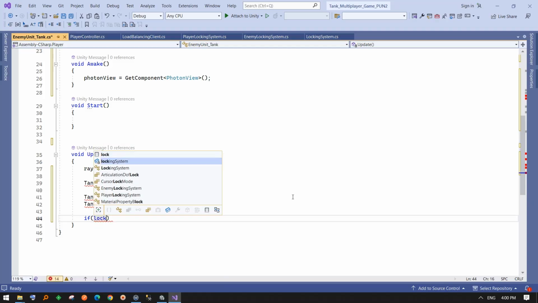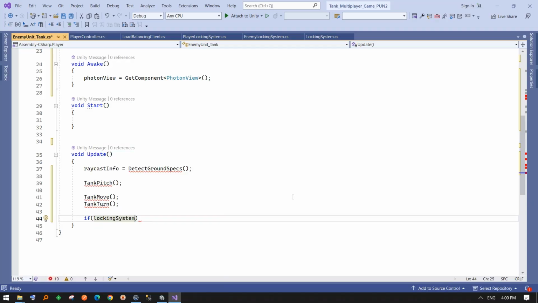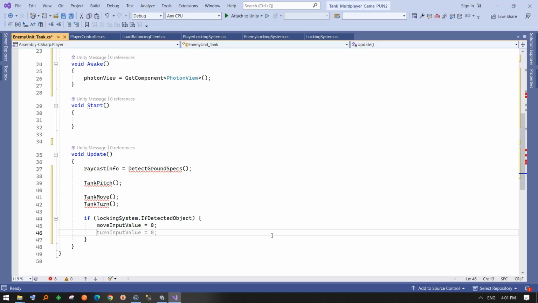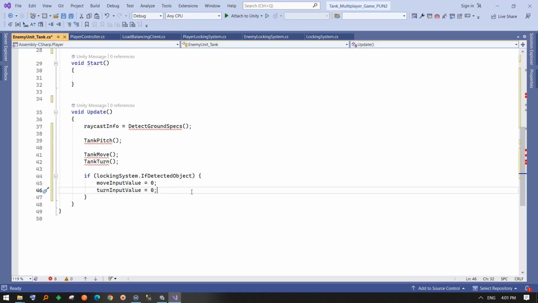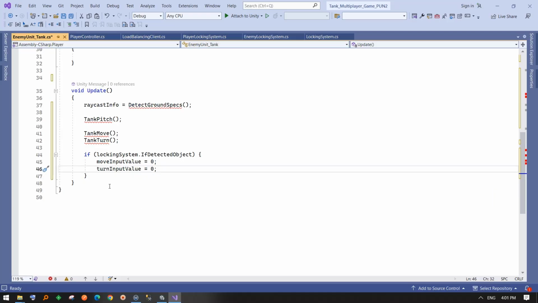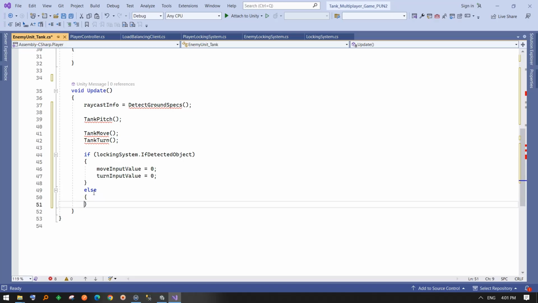In the next line after the if statement, we check if the isDetectedObject property is true. If it is, we set move input value and turn input value to 0 and stop the tank's movement. Otherwise, these variables are set to 1 and the AI system drives the tank using the patrol method.